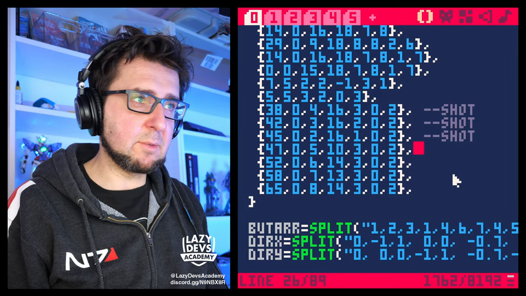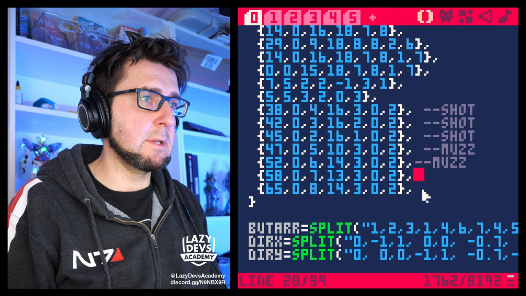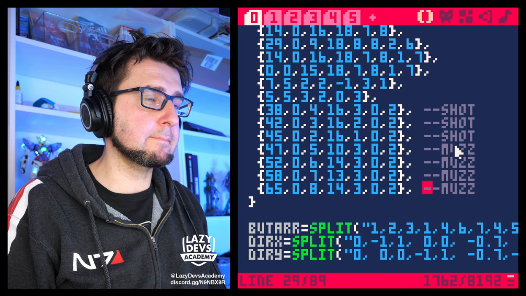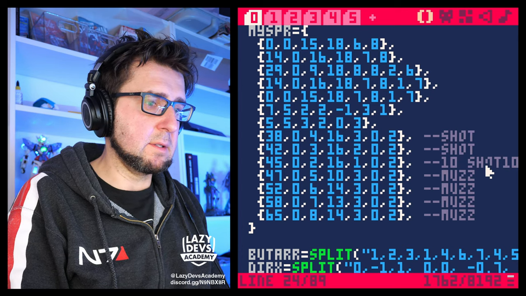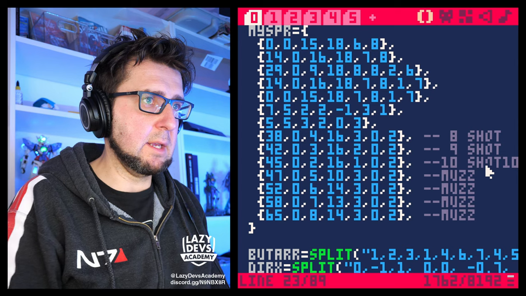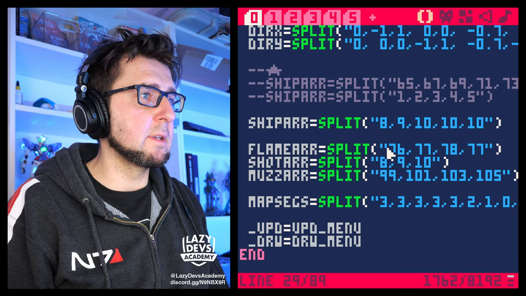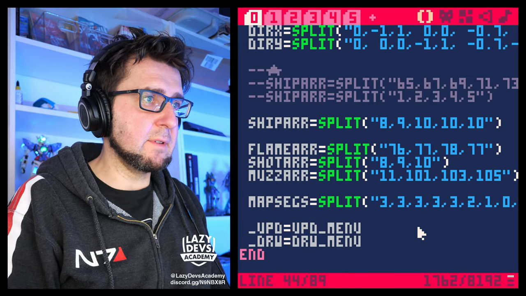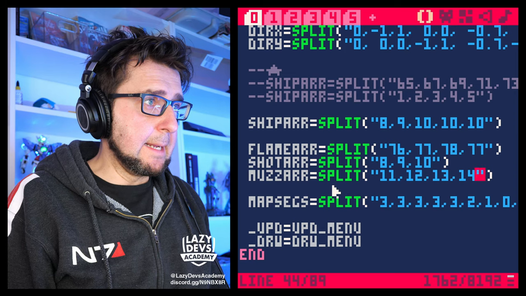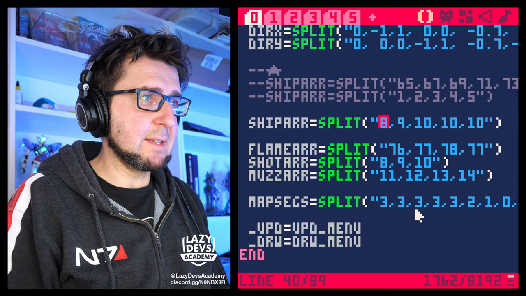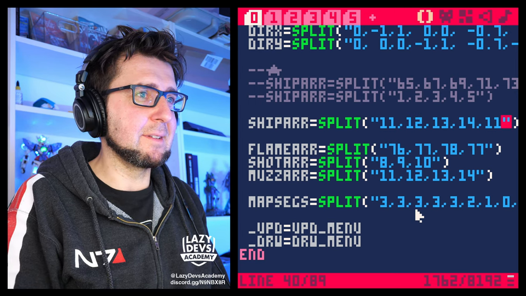All right, so this is in the data that we have. I'm going to type muzz for muzzle flash. So this is the animation. So shot, this was 10, right? And this is 9, and this is 8. So this would be 11, 12, 13, 14, all right? And so the muzzle array is 11, 12, 13, 14. Let's just try that. 11, 12, 13, 14. I'm going to repeat the 14.